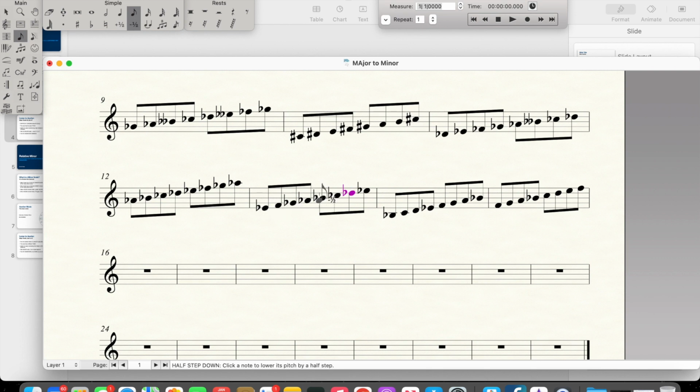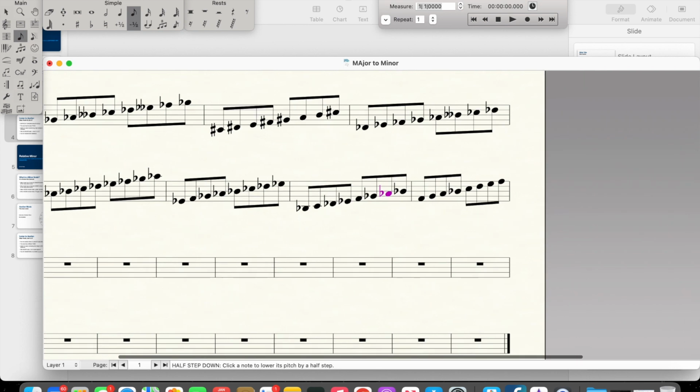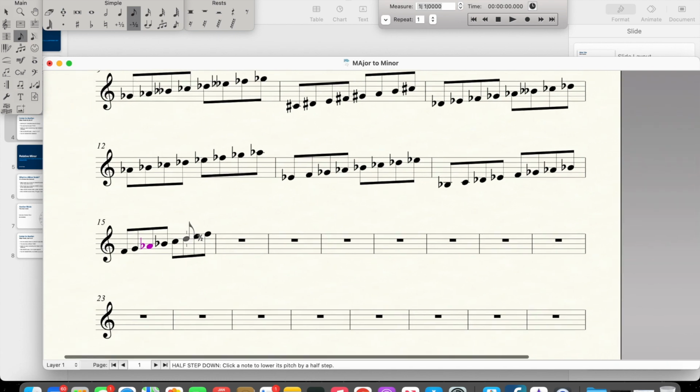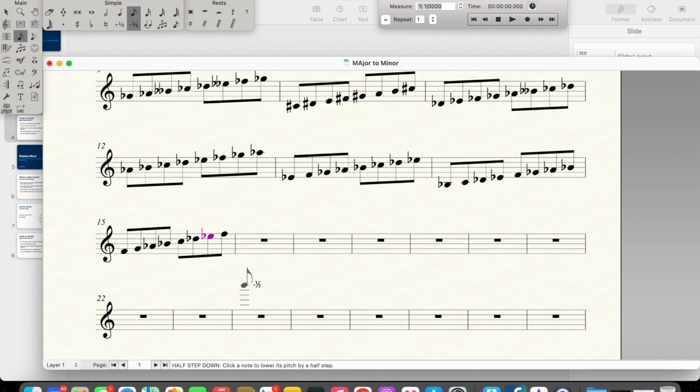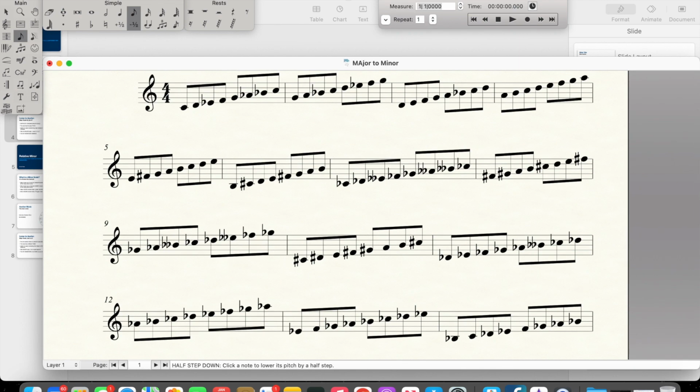E flat major turned into E flat minor Aeolian. B flat major, turning this into a B flat minor Aeolian, and an F major, turning it into an F minor Aeolian. So F major to F minor. All right. So that is how you turn your major scales into minor scales. Let's see what they sound like.